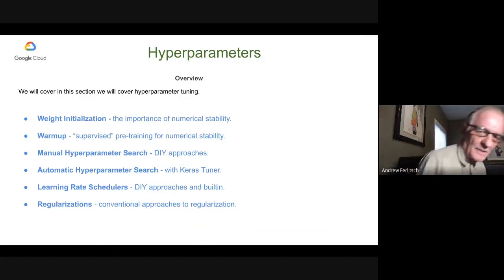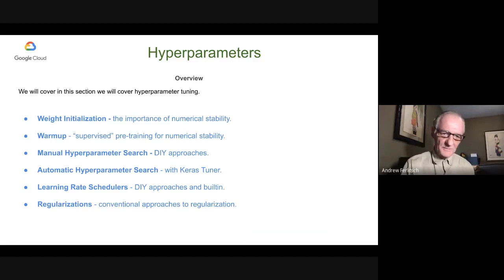So in this session, these are the things we'll cover. First, we'll talk about weight initialization and its importance of numerical stability for a model. Then we'll talk about Warmup, which is a supervised version of pre-training for numerical stability. And then we'll start getting into the hyperparameter search itself. We'll start off with some of the do-it-yourself manual approaches. And then we'll look at automatic hyperparameter tuning using Keras Tuner. And then we'll look into the learning rate schedulers, and we'll look at both built-in and do-it-yourself approaches. And then finally, we'll wrap up with conventional approaches to regularization.